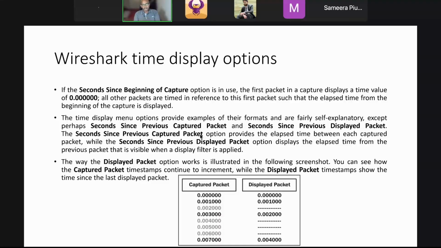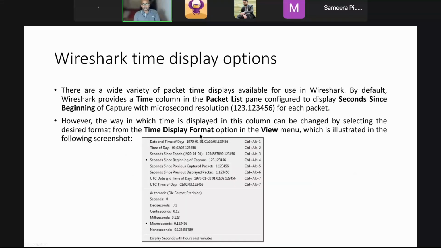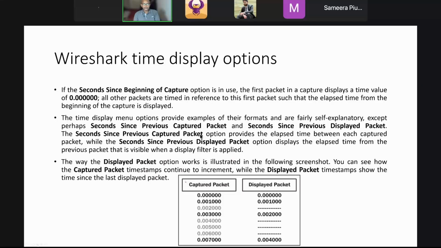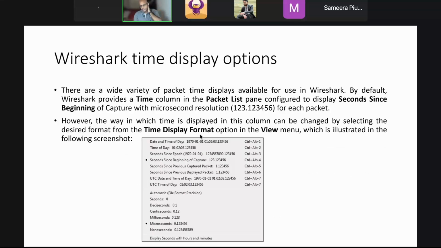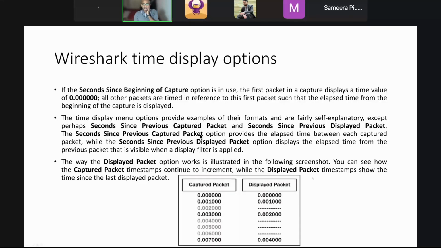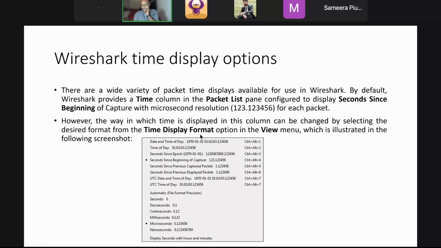Further, with the seconds since beginning of capture option, the first packet is 0 as its display timestamp. And then the time display menu options provide all these different formats. Let's discuss the way displayed packet options are illustrated in the following screenshot. The displayed time of the captured packets can be different from each other based on your selection in this particular segment.